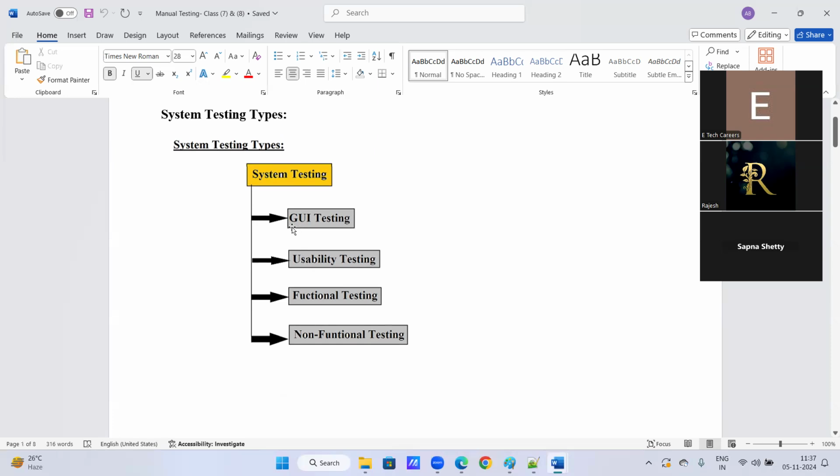Under the hierarchy of system testing: GUI testing, usability testing, functional testing, non-functional testing. So system testing means we are going to test the overall functionality of the application as per the client requirement. After completion of integration testing, we will conduct system testing. There is a separate environment that we have, the QA, QC testing environment. We have to set up our own environment where we conduct the testing. So it is not a developer environment.